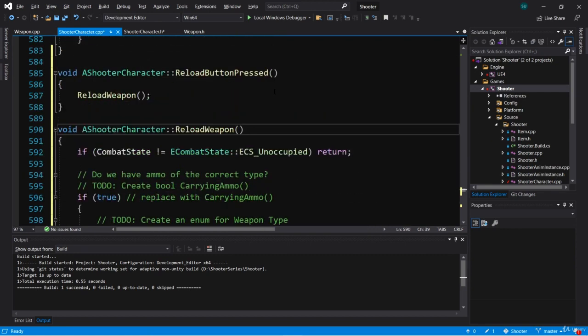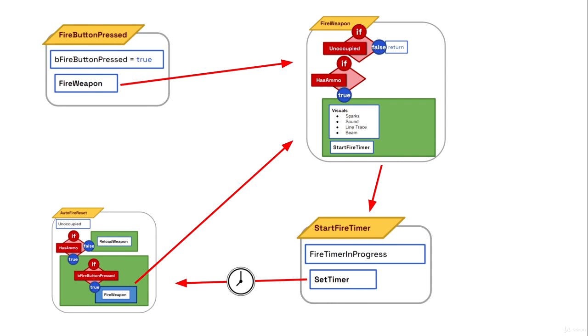So we have this reload weapon function, and we're calling it in reload button pressed. But you'll see, according to our plan here, that we wanted to do this in auto fire reset as well. So if we don't have ammo left, in auto fire reset, we're going to call reload weapon. So let's do that as well.